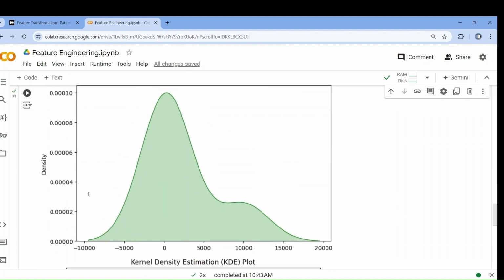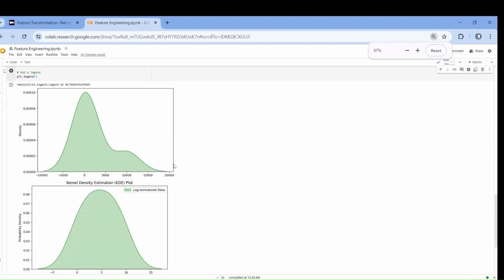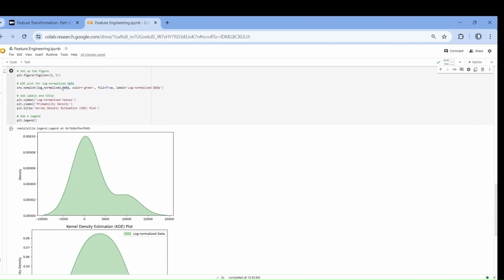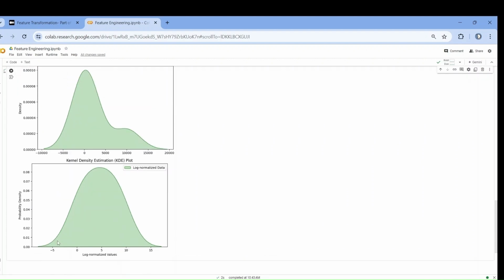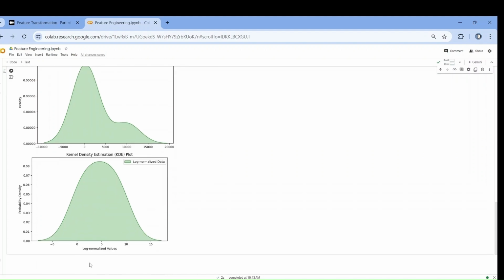Just let me show it to you. See, this one is the skewed distribution. Can you see? Right skew distribution, right tail is longer. But after you have applied the logarithms, again you have plotted a KDE plot. Here you can see that it is almost normal. Normal distribution, you know, mean and median values are almost equal. It looks like a bell-shaped curve. Distribution is equal. So this one is skewed distribution. This one is almost normal distribution after you have applied logarithms.